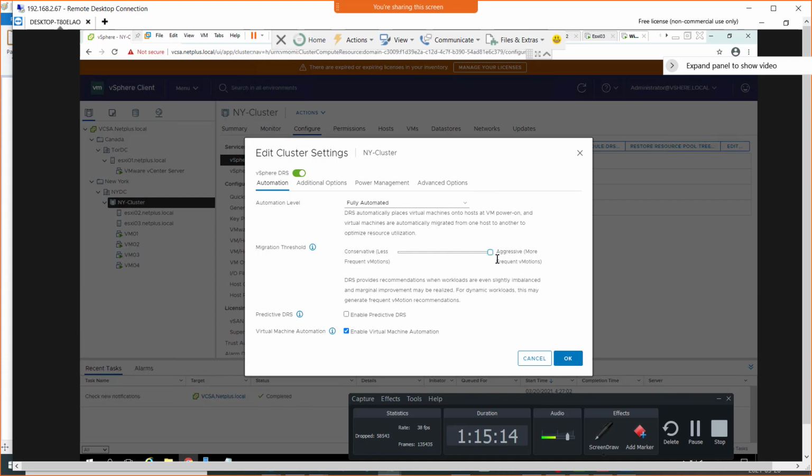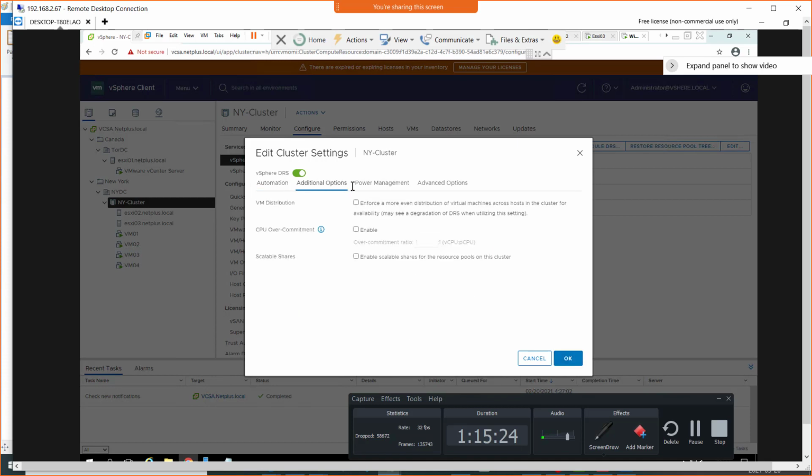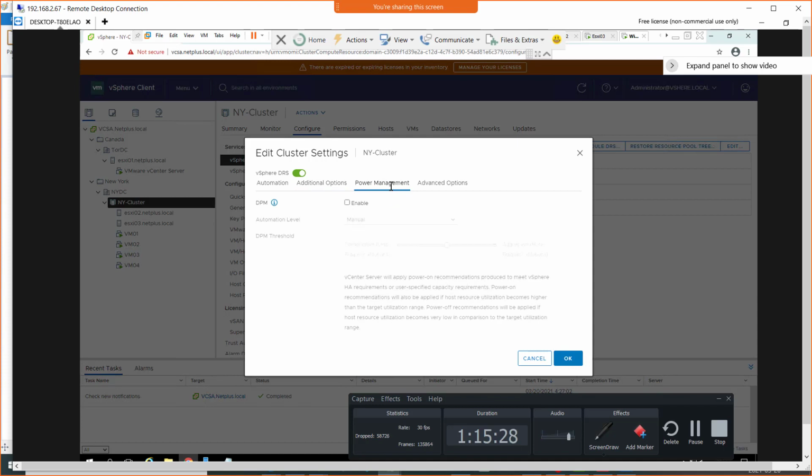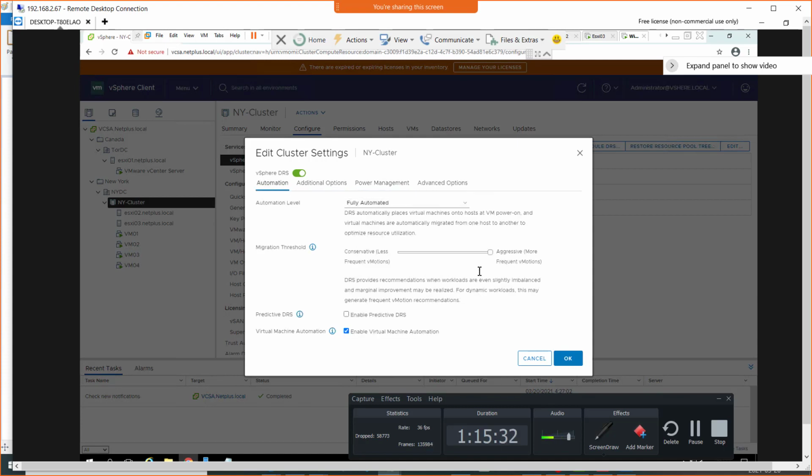So I'm just putting DRS on aggressive, and I'll keep it okay. That's the only change I made. Additional options, no selection here. We don't need this one. Definitely we don't need DPM. And for automation, it's just on fully aggressive. I'll press OK here.